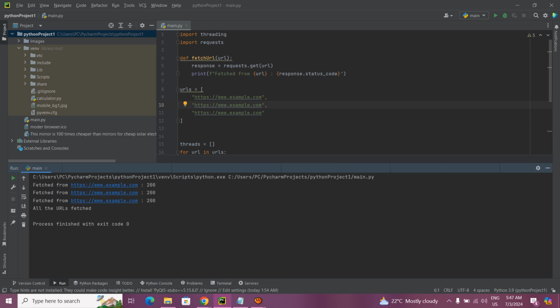All right, so that was an example where we tried to simulate web scraping in order to showcase how threading works in Python. Threading in Python is a very powerful technique for writing responsive and efficient programs. With threading, you can handle complex tasks more effectively, making your Python project more robust and scalable.